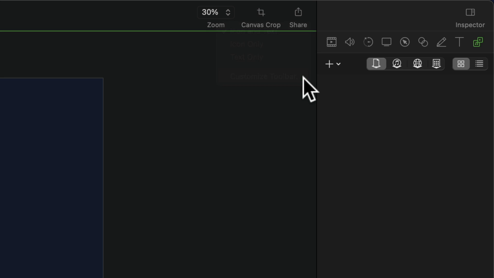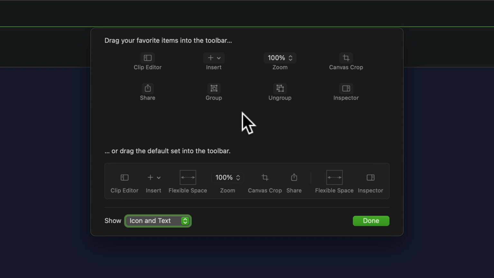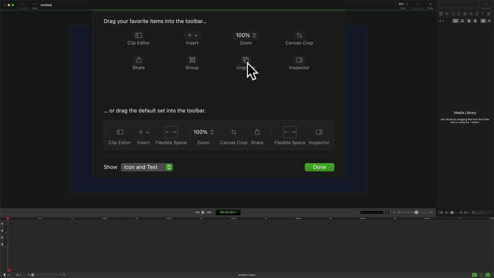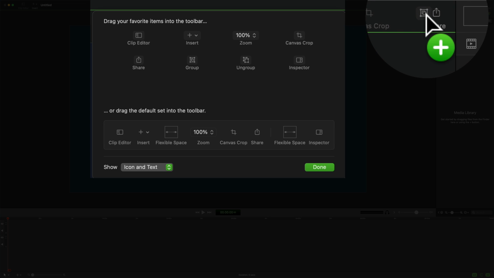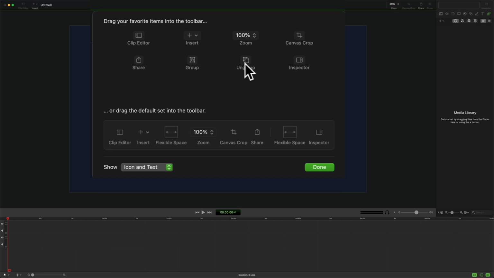You're going to get this little pop-up window where you have some options here where you can drag your favorite items to the toolbar. So maybe you use the group and ungroup a lot and you want that always visible in your toolbar. No problem. Just click and drag it right onto the toolbar and just put it in the position to where you want it. I'll click on the ungroup and put it right next to group.